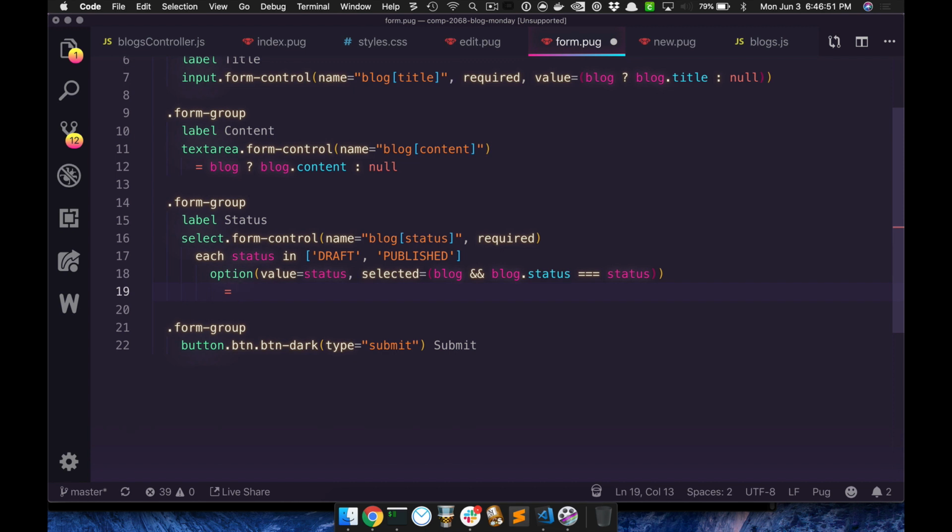This is the actual word, the label you see in the dropdown. Now you have to remember that status is in capital letters, so why don't we make status lowercase? So we'll just use the wonderful toLowerCase JavaScript function that gets run on strings.